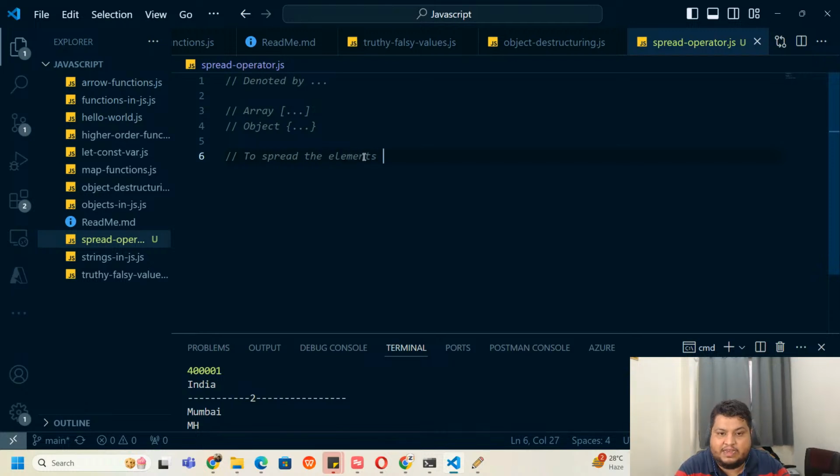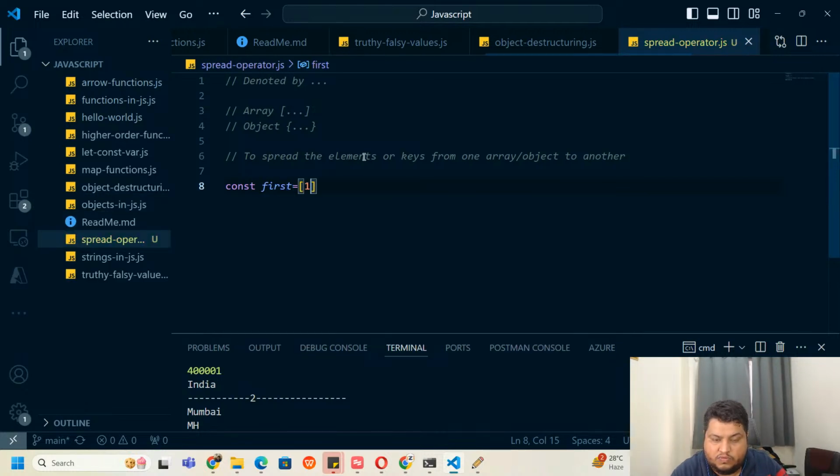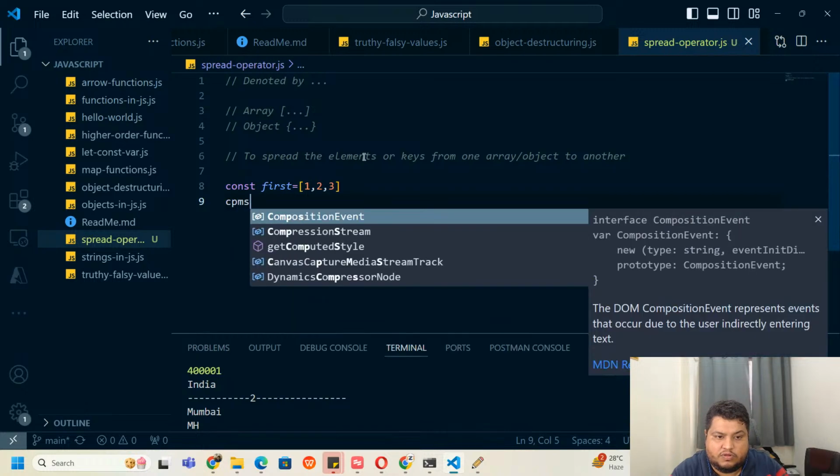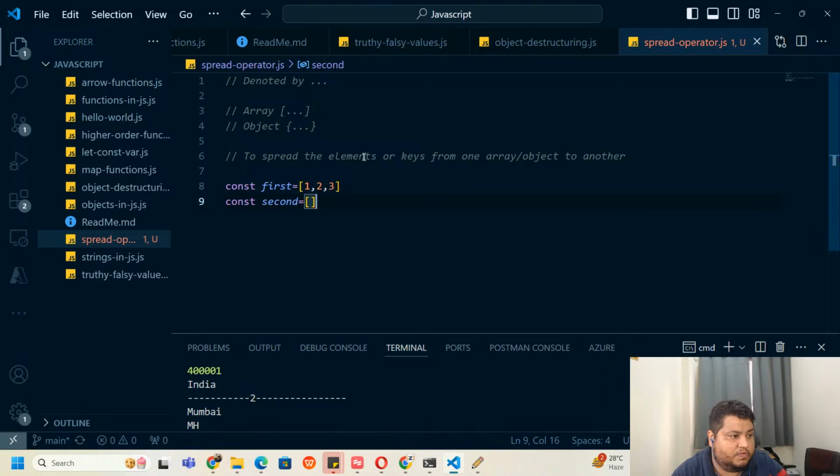It is used for spreading the elements or keys from one array or object to another. Okay, so simple. Let's say const first is equal to 1, 2, 3, const second is equal to 4, 5, 6. The output I am looking for is 1, 2, 3, A, B, C, 4, 5, 6.